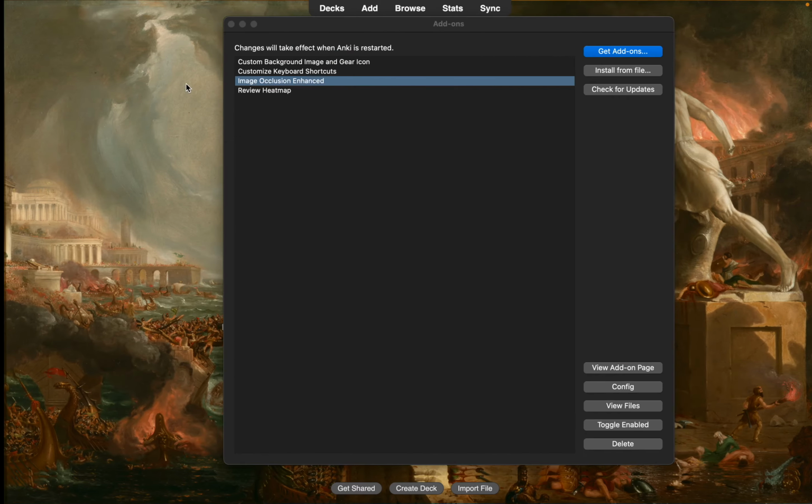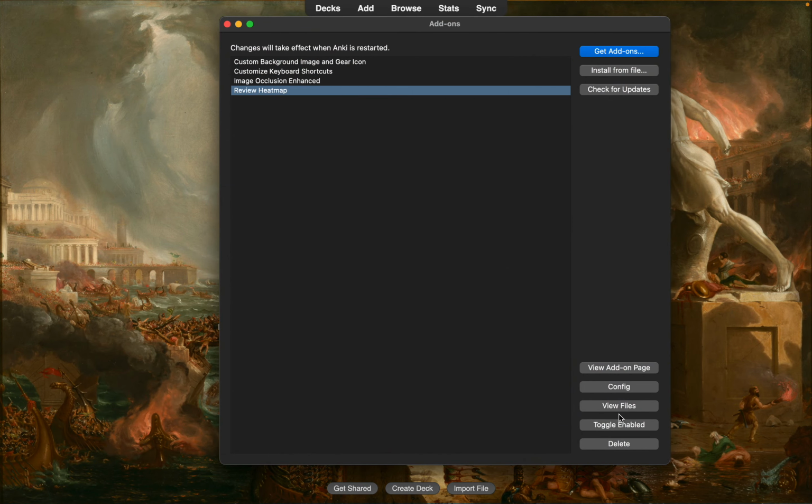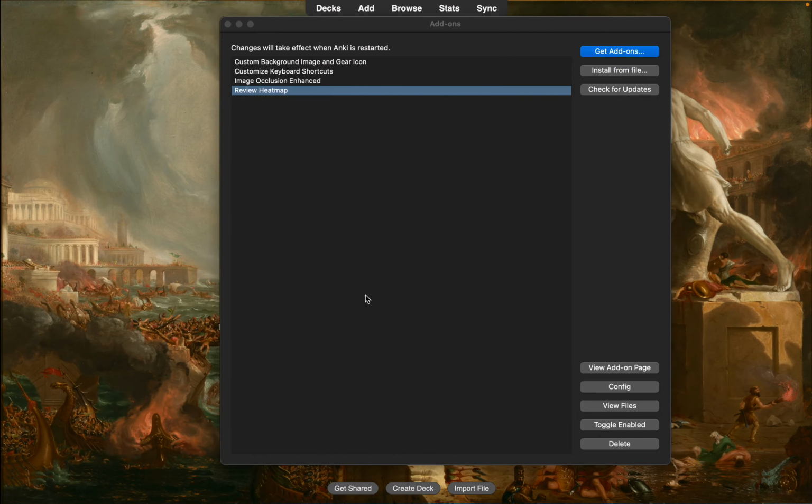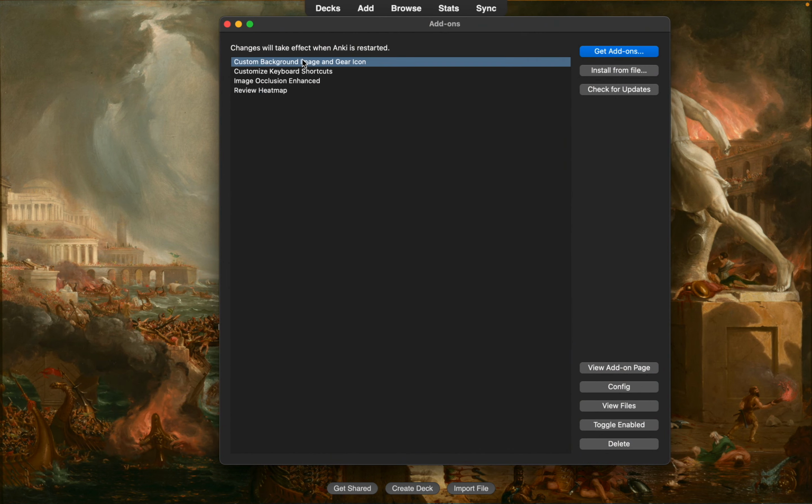The third code, and the fourth code. Okay, so each of these codes will give you different things. So custom image background and gear icon, this is going to allow you to get the unique image in the background, and we'll talk about that.